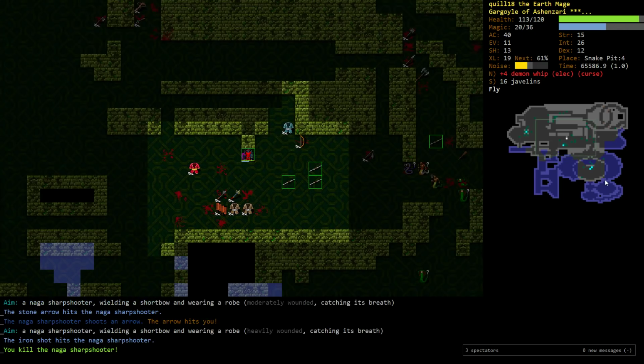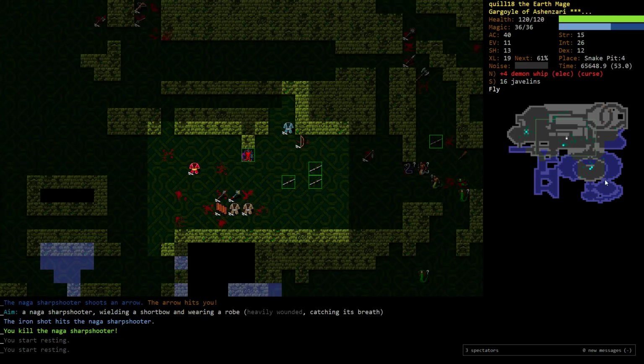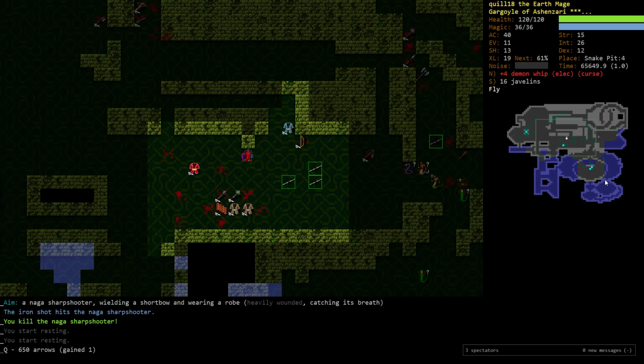Here, get iron shotted. Just take you out of the picture. I mean, most of our damage is still going to come from our spells, but this is going to be a way to preserve mana. And it's going to be a really, really nice way to do that.